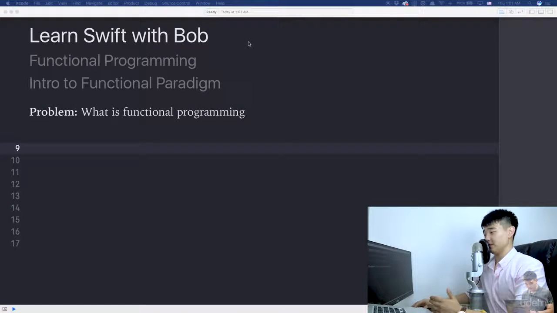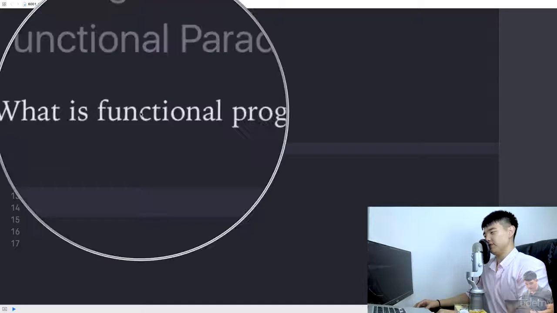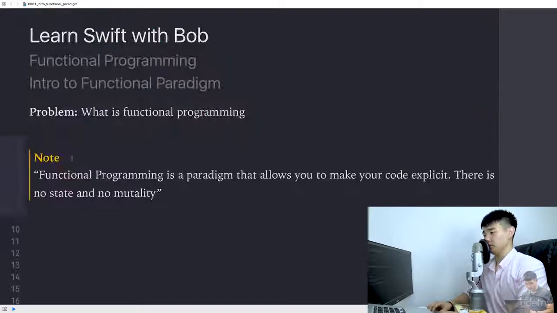Welcome to the very first lesson of Functional Programming with Bob the Developer. Today, let's talk about what it means to look at the world using a functional paradigm and what it means to become a functional programmer. Okay? Well, if you have searched on Google, you have probably encountered a definition like this.